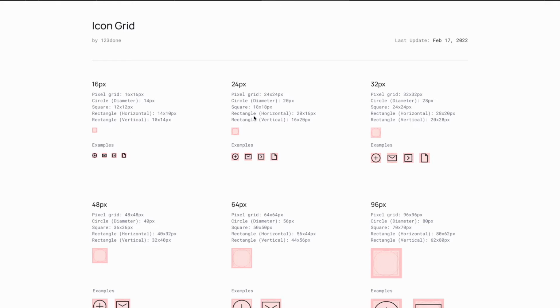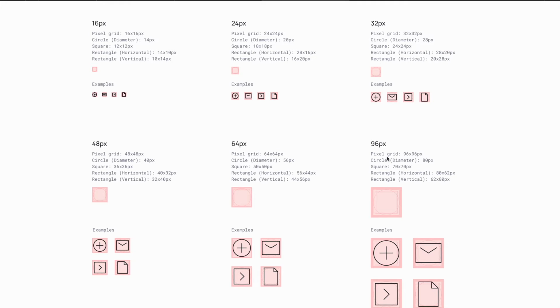Now 24 pixel is a really popular size for icon creation in app UIs. And these are the parameters. You can pause the screen and check out the different dimensions that are mentioned here. After 24, you have 32. You can go a little bit bigger than that. You can also go 48, 64, and 96 pixel as well. So you can go from really small to really large icon sizes.